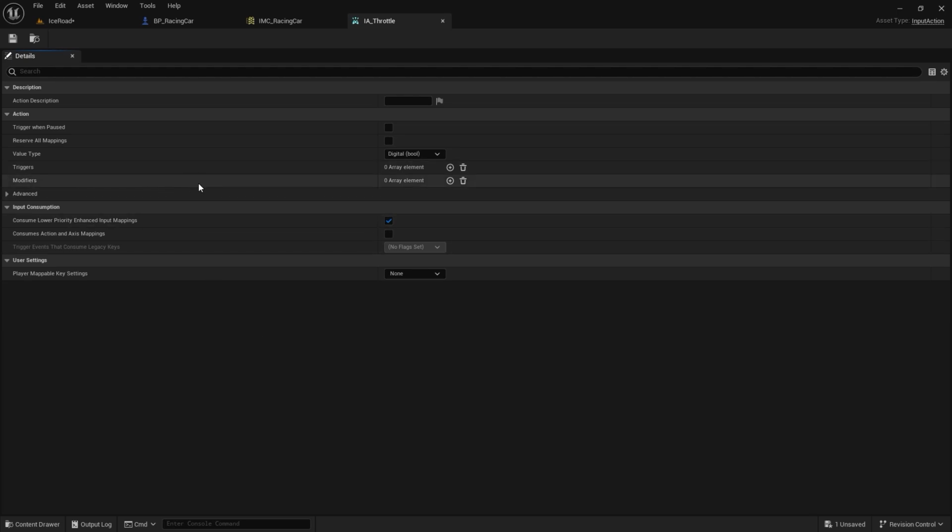So what would be the value? If I come here, there is digital or bool value, 1D or float value, vector 2D or vector 3D. We need a float value for moving, like for throttle, or moving forward and backward. So that is why I'll select float value for that.